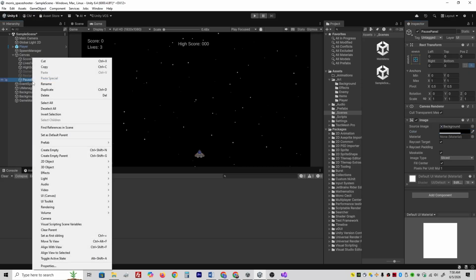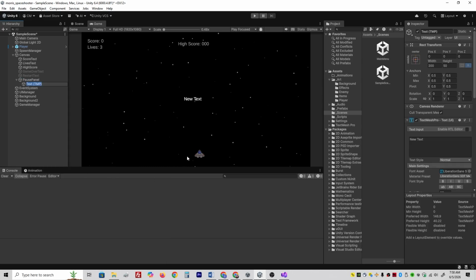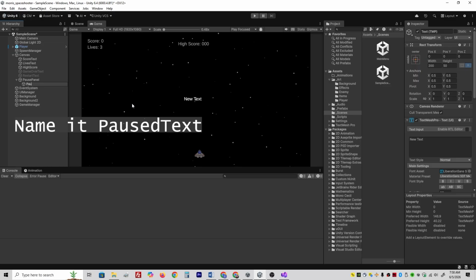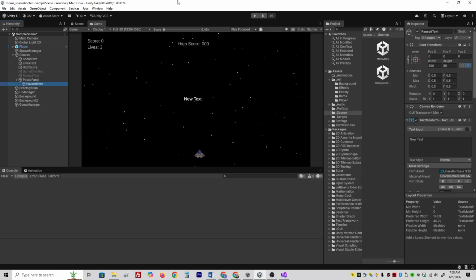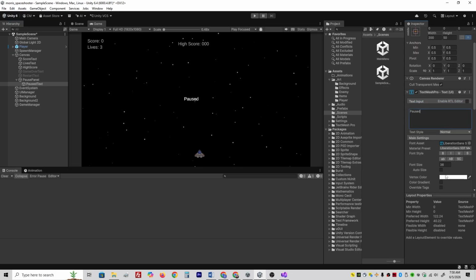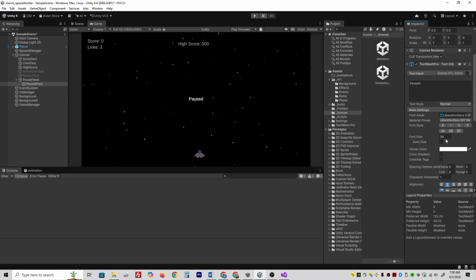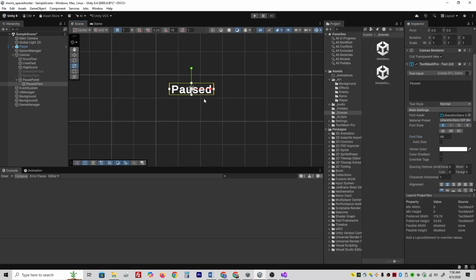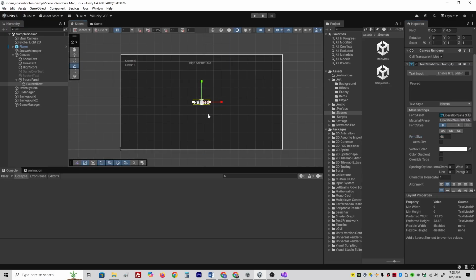I'm going to right click on the pause panel. I'm going to go down to UI canvas and add a text block. This is going to be called the paused text. I'm over here on the right. It's going to say paused. I'm going to go ahead and center that. Give it a little boldness so it sticks out. Increase it to 48. And then I'm just going to go ahead and in our scene view, move this up a bit more.